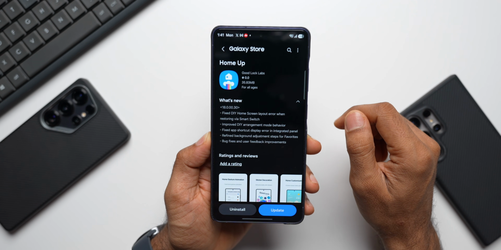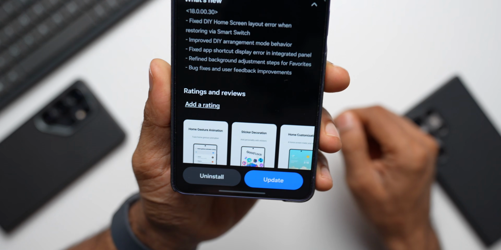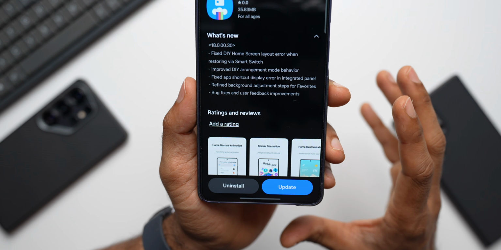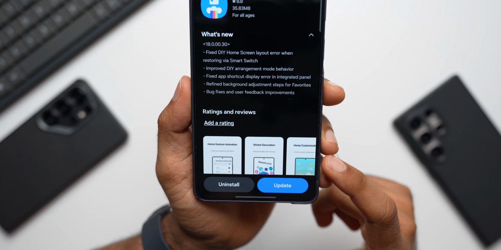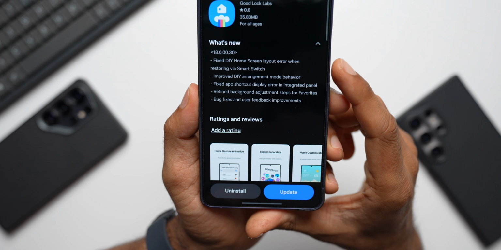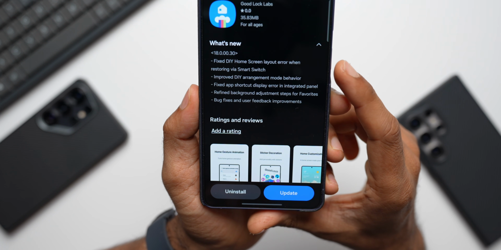You can see there are a few bugs which are fixed. These are very important bugs. And currently these bugs are on the One UI 9 version, the beta, which is on the Galaxy S26 series. And here are the bugs. The first one is fixed DIY, which is do-it-yourself home screen layout error when restoring via smart switch.